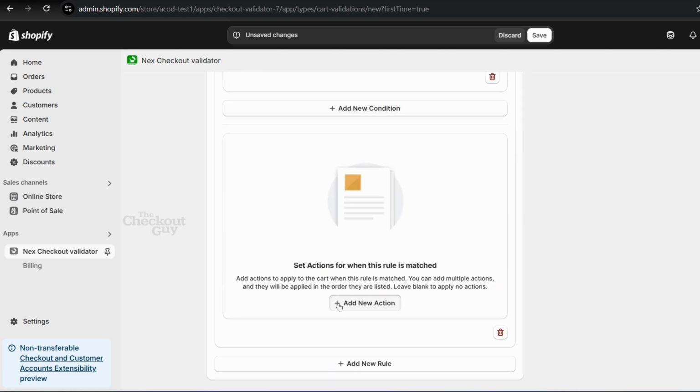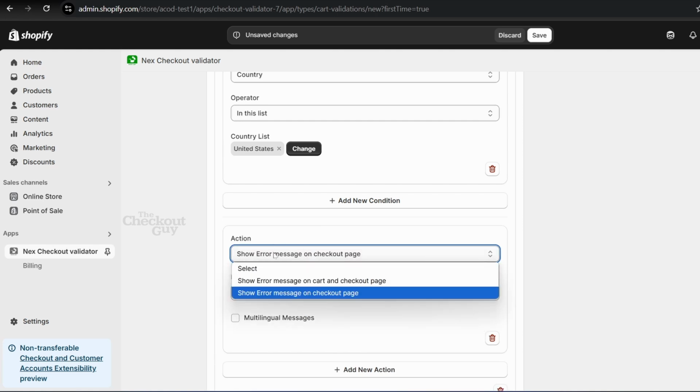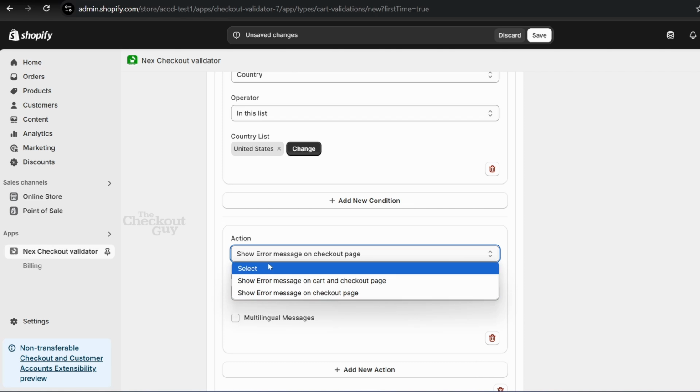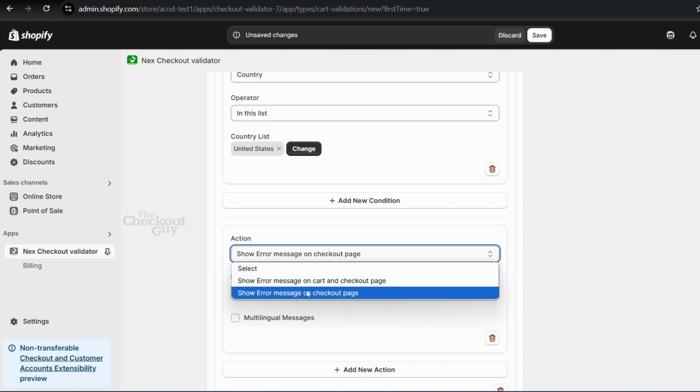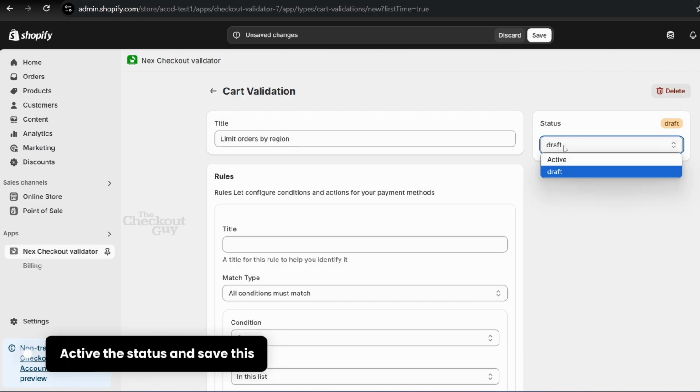Then add an action. Here in the action also you have two options: show error message on cart and checkout page, and show error message on checkout page. So I am selecting show error message on checkout page. After that, type the default message which you want to show, like you cannot purchase from this country. After that, activate the status and save this.